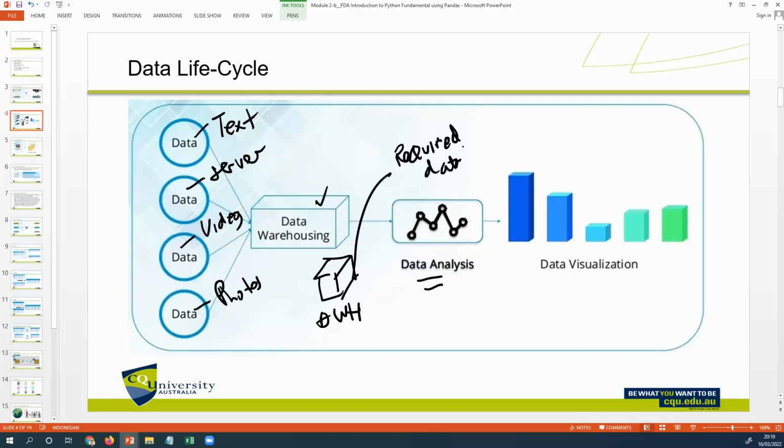There are a lot of analysis models. You can do regression, clustering, neural networks, support vector machines, you name it. After that, we do the data visualization: how to visualize the data. This is the data lifecycle.